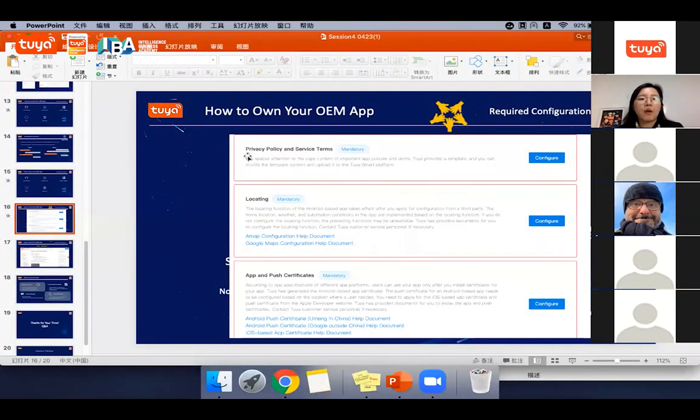So the privacy policy, user service agreement, map, and push certificates are necessary if we want to go to the next step, launching your app to the App Store.